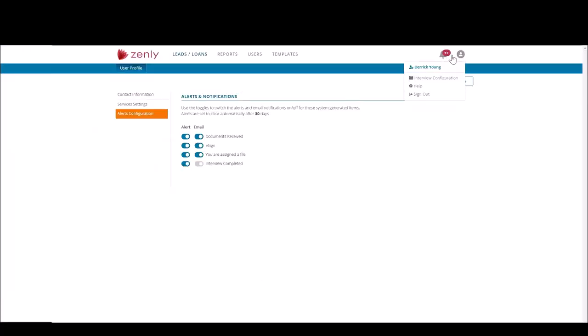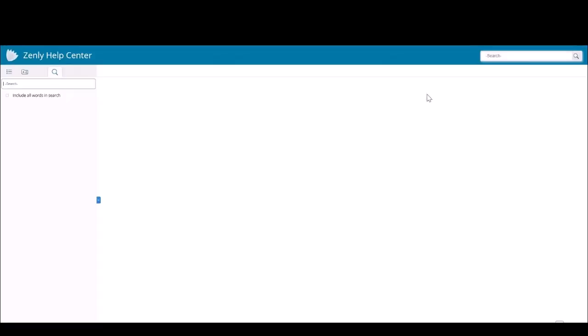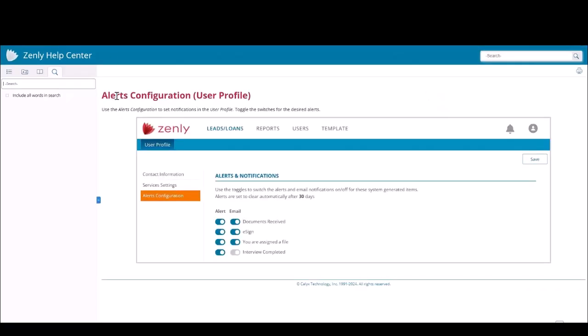Now going back to the user profile icon, of course, you can sign out of Zenly down here at the bottom. But the help icon: if you click help on any screen that you are on in Zenly, for example, we were under the alerts configuration section screen, and I clicked on help, that automatically took me to the KB article regarding that particular screen.